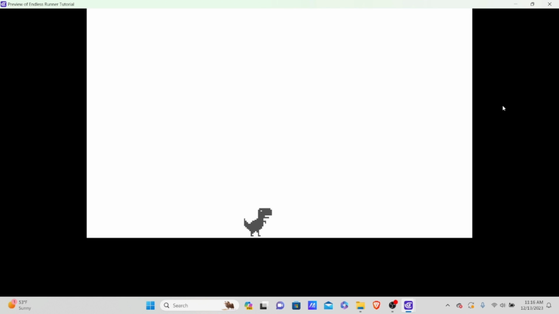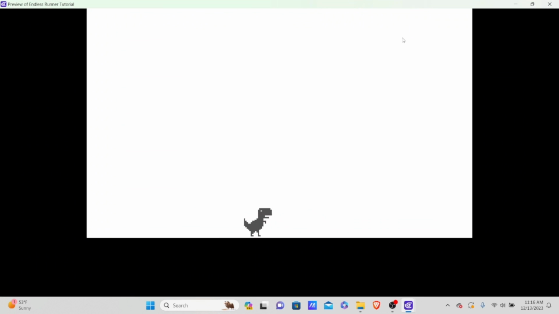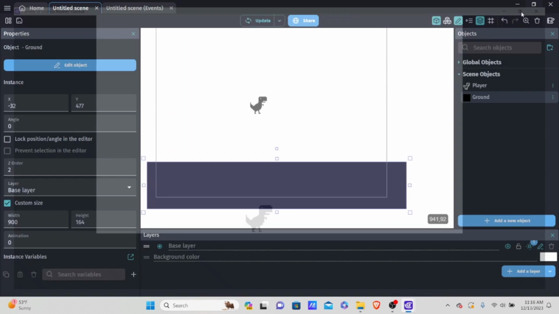And don't worry about the black background. That's actually just how it looks. It's kind of blending in. But it's not actually going to look like that in game, of course.